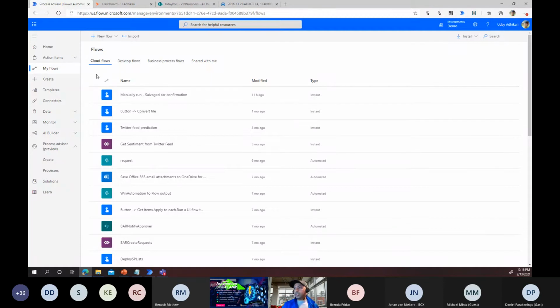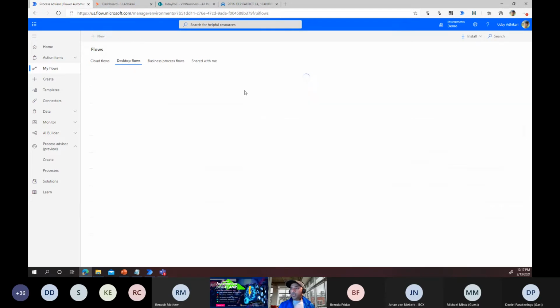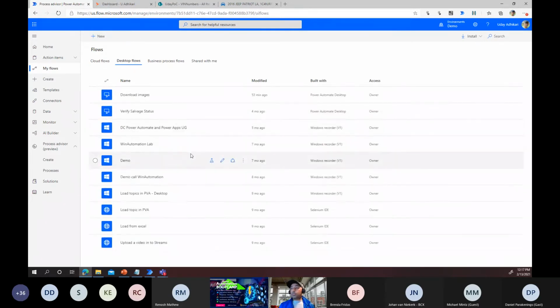So as I said earlier, cloud flows, desktop flows, business process flows, and shared with me. These are basically your Power Automate flows right in the cloud that get run left and right all the time. The desktop flows are the Power Automate desktop now. That's what it's called. The naming convention always constantly changes.